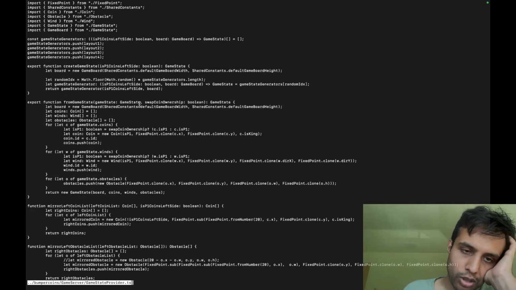So in the rematch, once the game ends, I don't swap player 1. Player 1 doesn't become player 2 and player 2 doesn't become player 1. The player is tied to the color of the coin, and that's tied to the WebSocket connection. So you're still going to be player 1, but then in the rematch, your coins are going to be flipped.